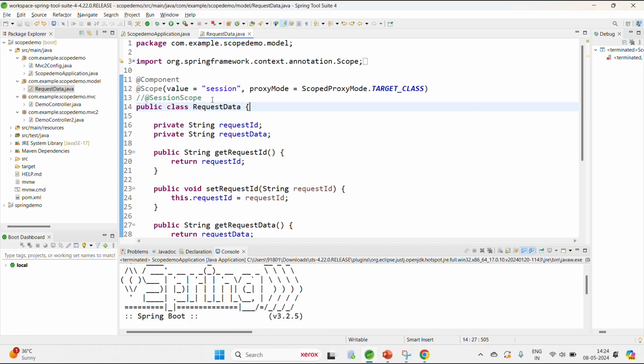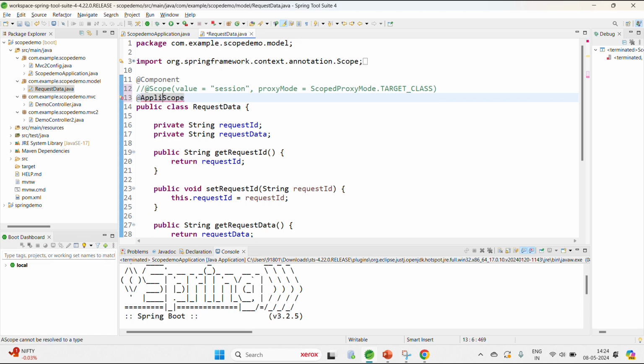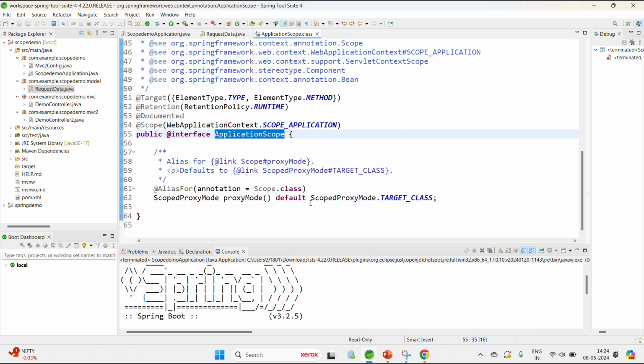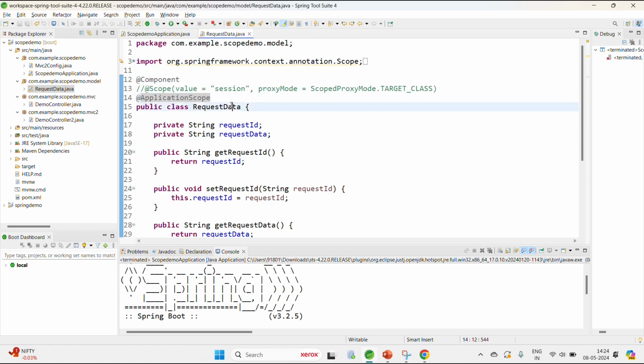So now here we'll make this one application scope. I'll just comment it out. Again, here it is using proxy mode. So session, application and request, these three require proxy mode. Singleton and prototype do not require it. Remember this. Okay, we are good.